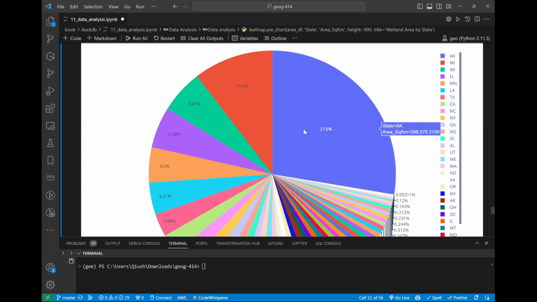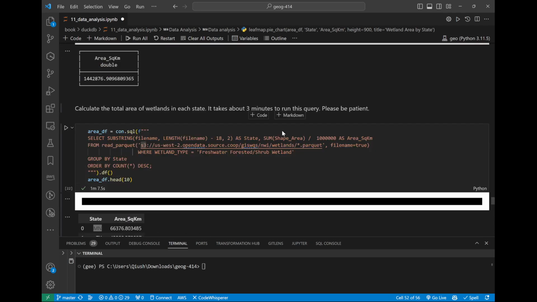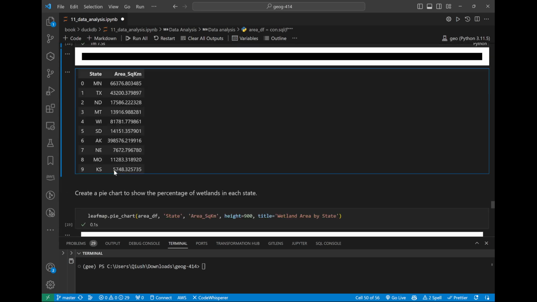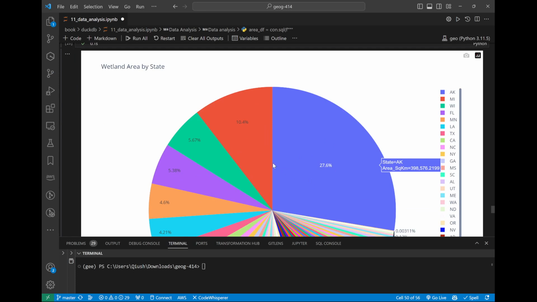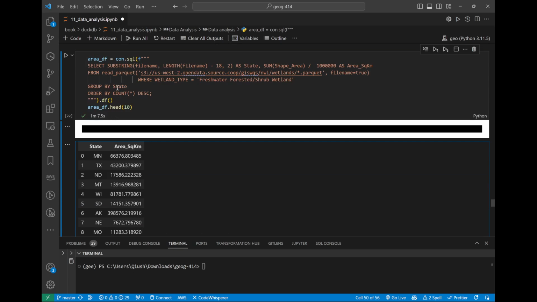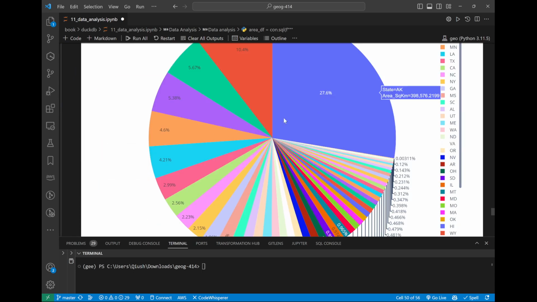Yeah, the top one should be Alaska. Something is off. Oh, because there's no ordering by group by state, count. Oh, it's using count. Sorry, this should be using the area. Because I'm using the count, it's still using the previous row counts. But by area, it should be Alaska.